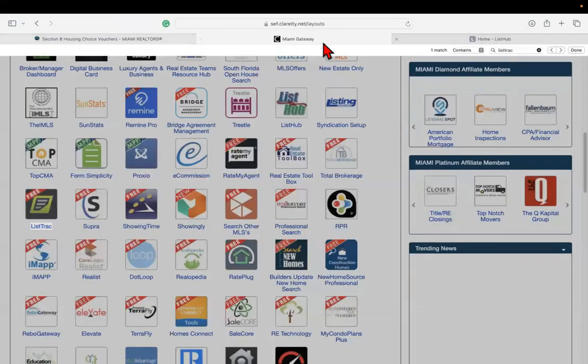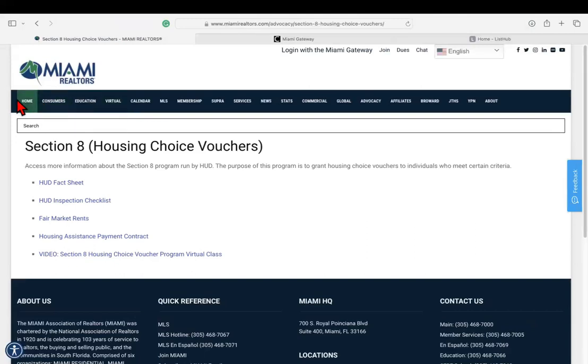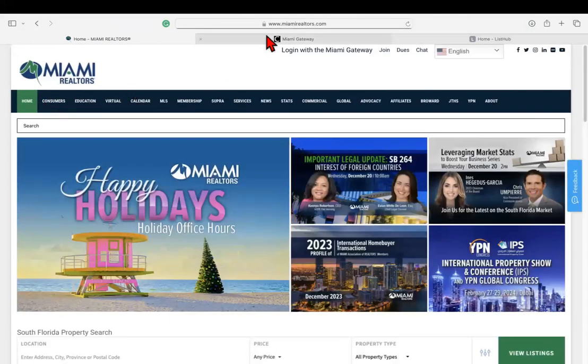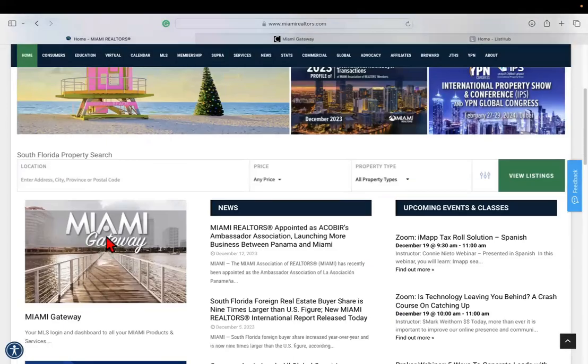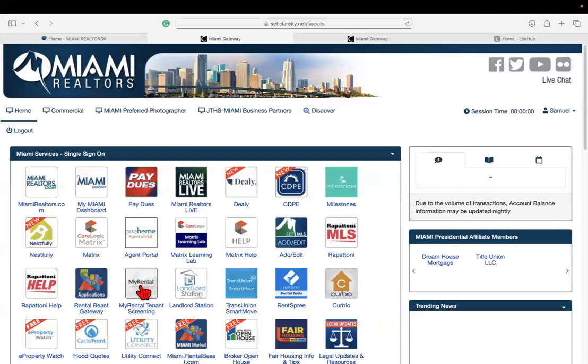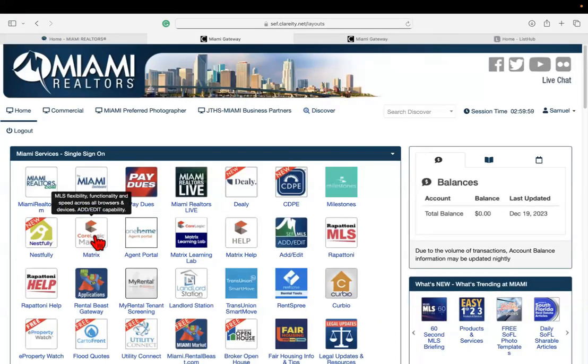All right. So we're going to go ahead and jump now into the MLS. We're going to go from the main website, which is miamirealtors.com. We're going to scroll down. We're going to click on the Miami Gateway. From there, we're going to access the button right here where you see Core Logic Matrix.